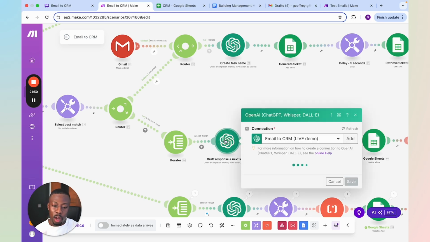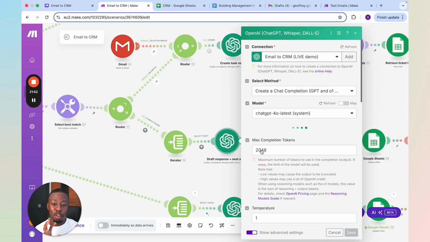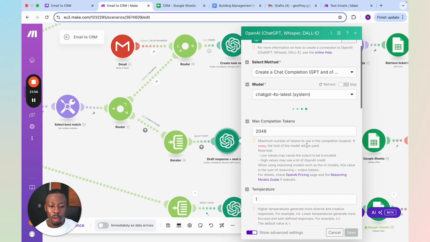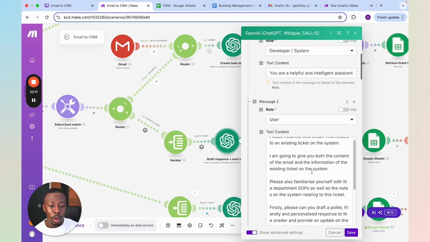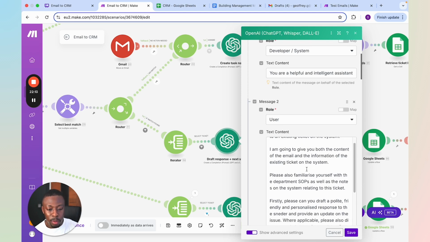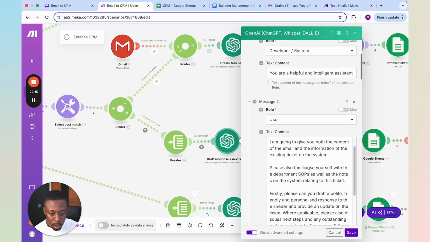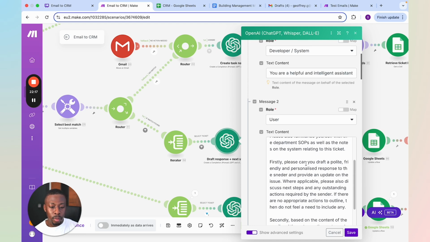And now it's going to draft a response in line with that. So again, these two rows are the same, this one and this one. So I'll just draft a new ticket. I've said to it, please read the new email. This relates to an existing ticket on the system. So we know that if it's come down this route, it relates to an existing ticket. I'm going to give you both the content of the email and the information on the system, and then also familiarize yourself with the department SOPs.